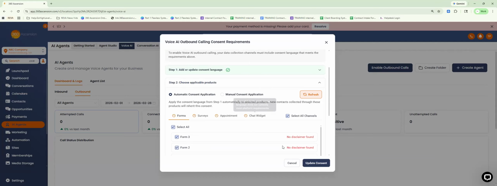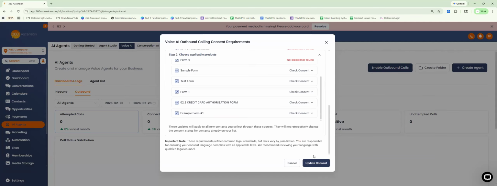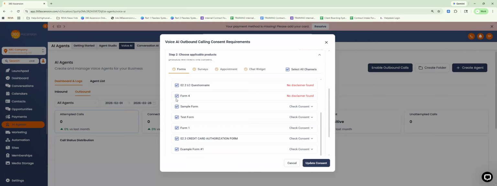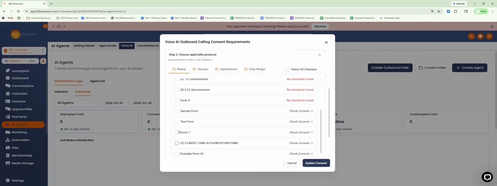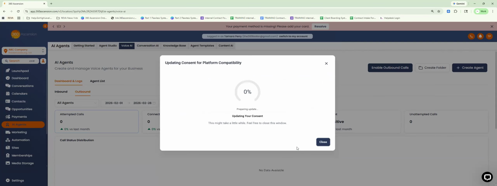All right. So let's say I just go ahead and update. Actually, I don't want to do all these forms. I'm just going to do one. So let's update it on form one. And then it'll add that verbiage that we did earlier. It'll add it to that particular form. All right.